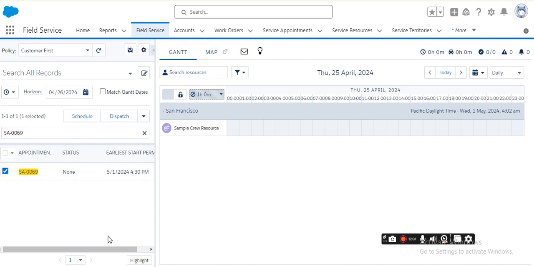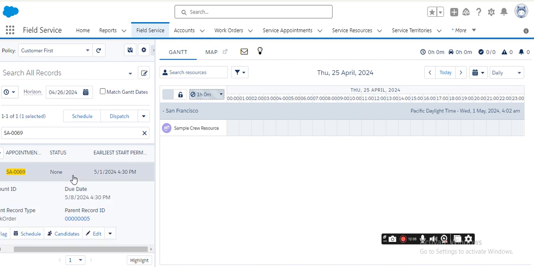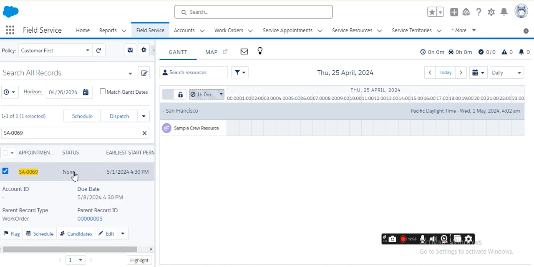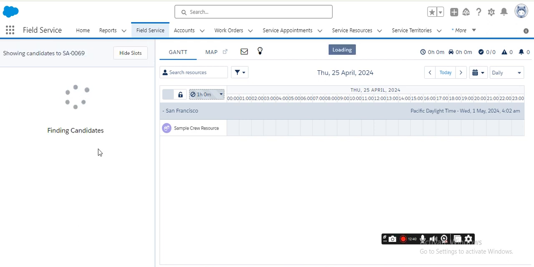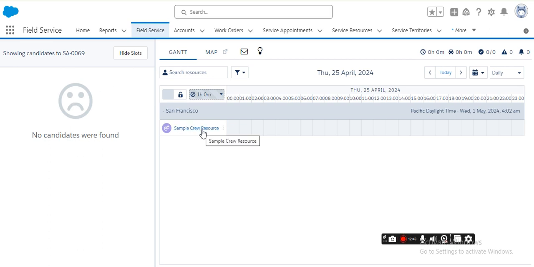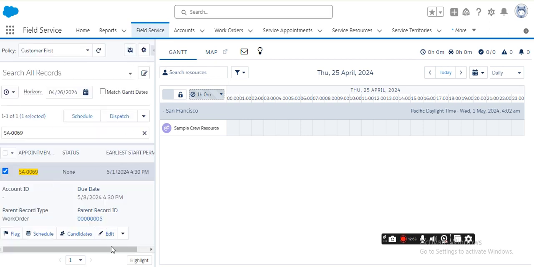Yeah, so we got the service appointment. Now we'll try to get the candidates for this particular service appointment. Once I click on it, I have an option to get the candidate. Now once I click on it, Salesforce is trying to find the candidates. Unfortunately, as of now, the system is not able to get any slot for this appointment.